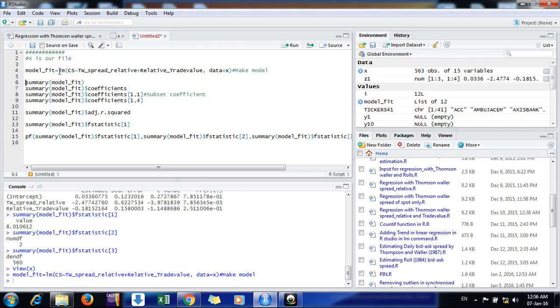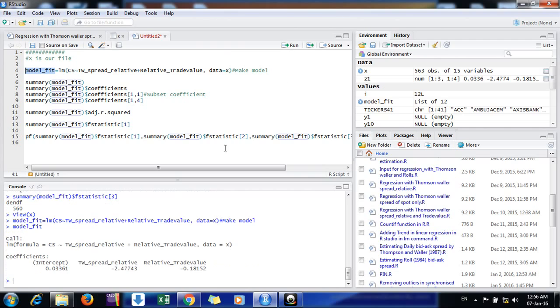One variable is created, model fit. What is in model fit? So just run model fit. Here it is giving me the way we have called the lm function, and these are the coefficients for the intercept.